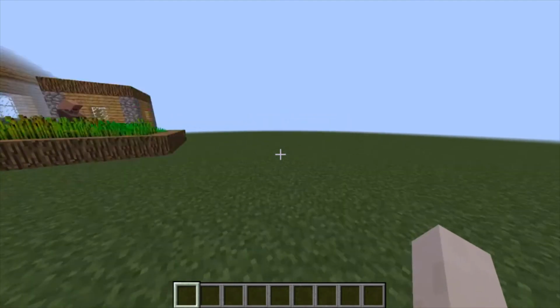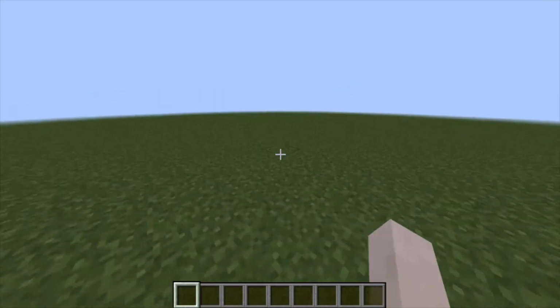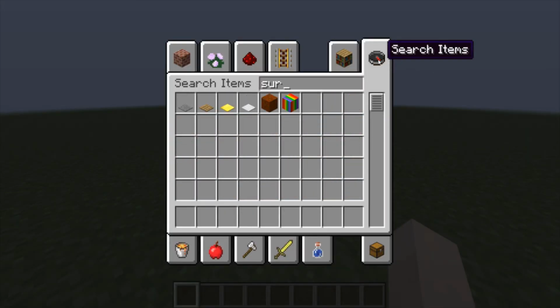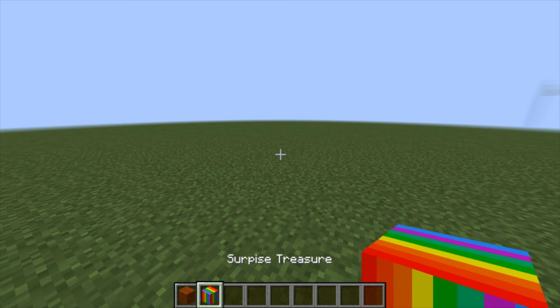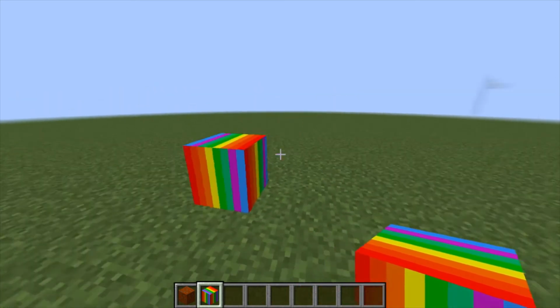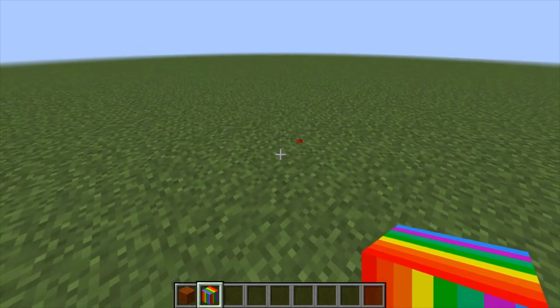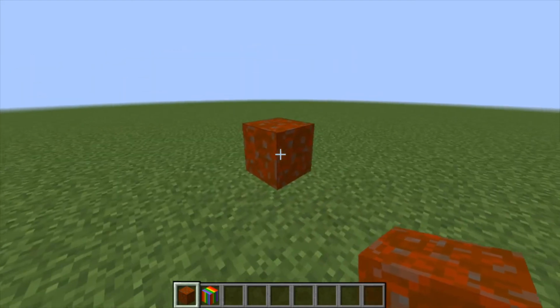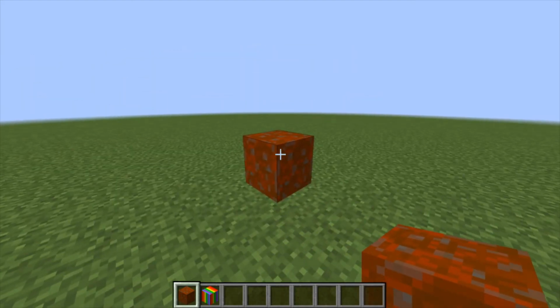Now let's head out somewhere away from this village so we don't explode it. Let's grab our items. So search item, we called it surprise. There we are. I'm just going to grab one of each. We'll see what they do. So let's start with the boring one. So this on its own, if I break it, does nothing. Now if I throw down the surprise TNT, if you remember, this is going to explode once I break it.